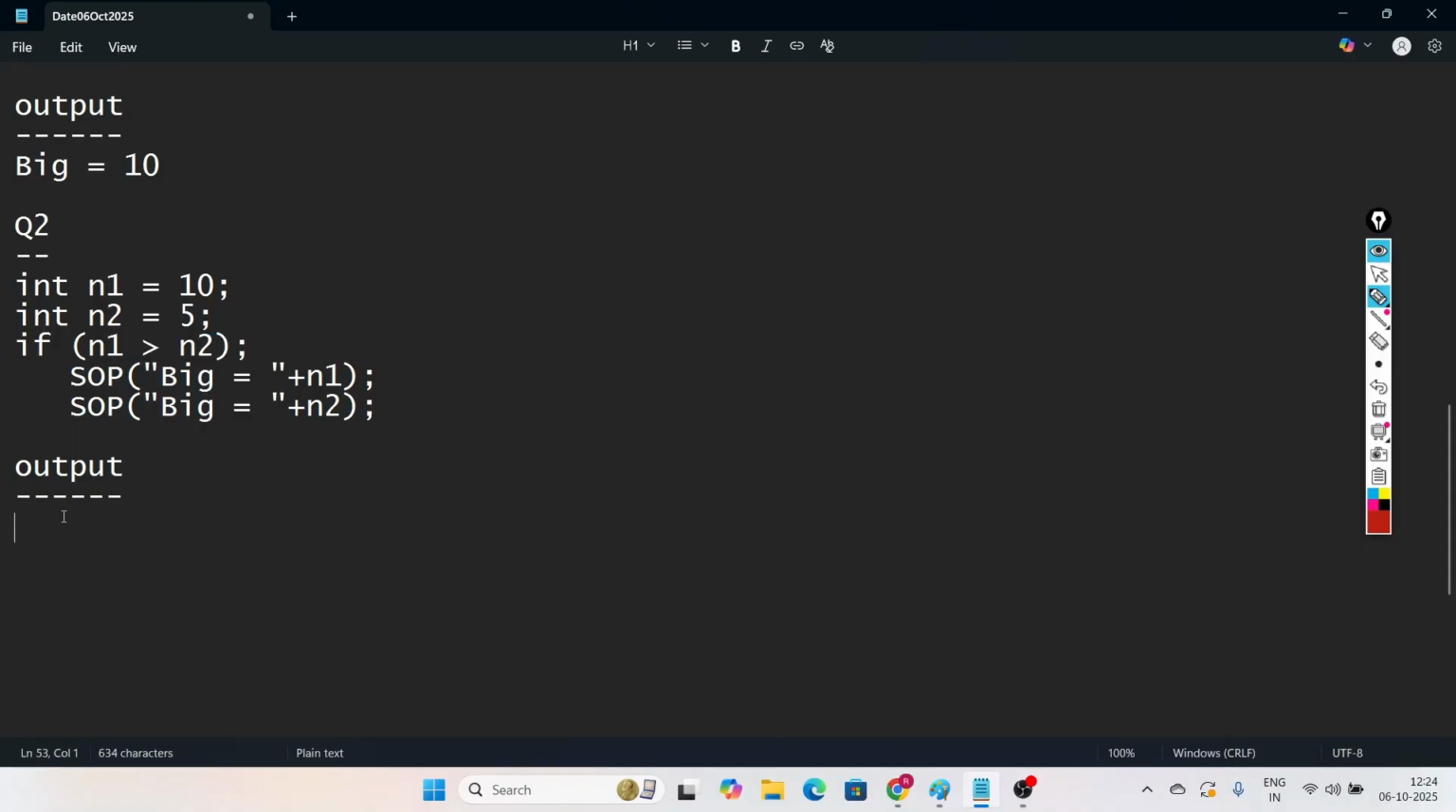So here the output will be big equal to 10 and we even get big equal to 5, because these two statements are nowhere related to this if condition, because we have ended with a semicolon. When you end with a semicolon, it's going to terminate here only.